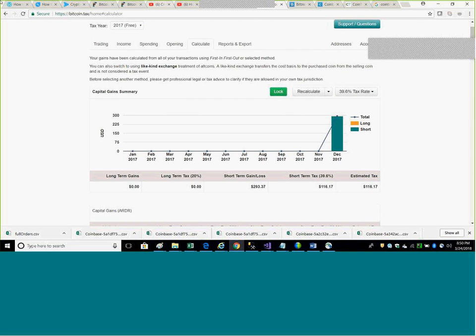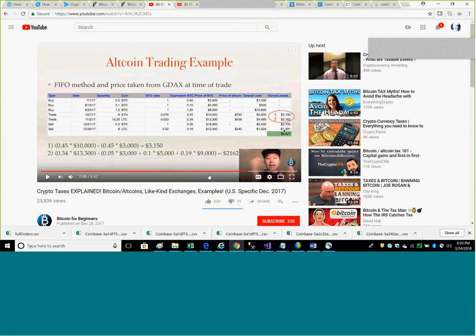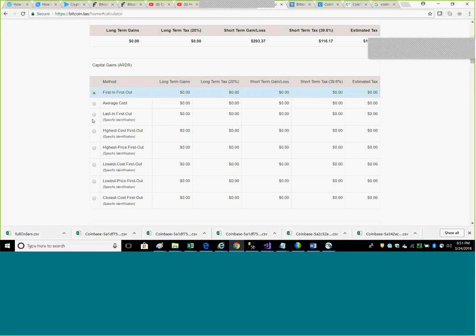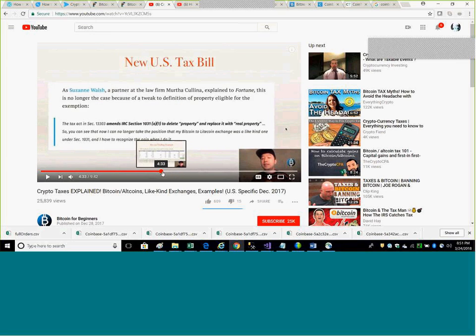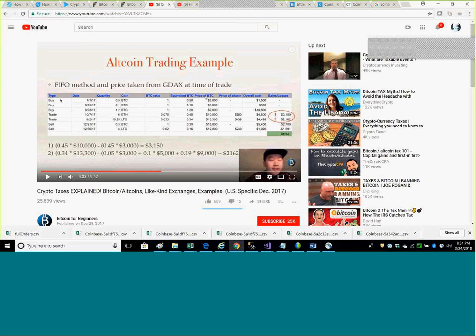Before going further, I will tell you in simple terms how you need to calculate the tax. Here this person is explaining how you should calculate your gains. As I mentioned, you have many different options like first in first out, average cost, and last in first out, and this person will explain it in a better way. So let's listen, and then you can see how these taxes are calculated.